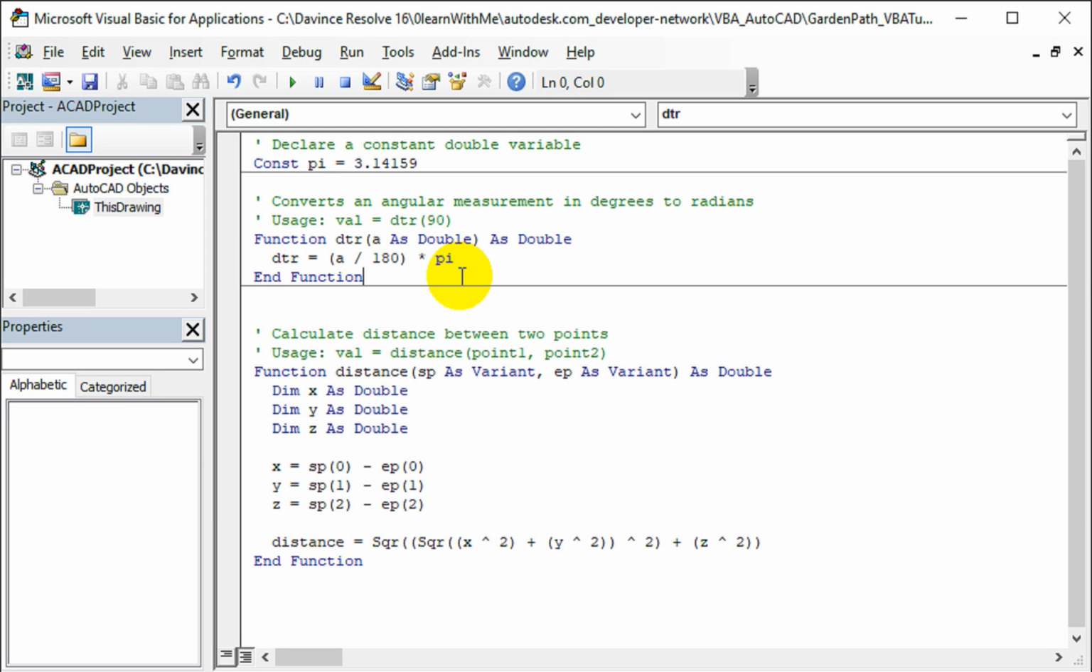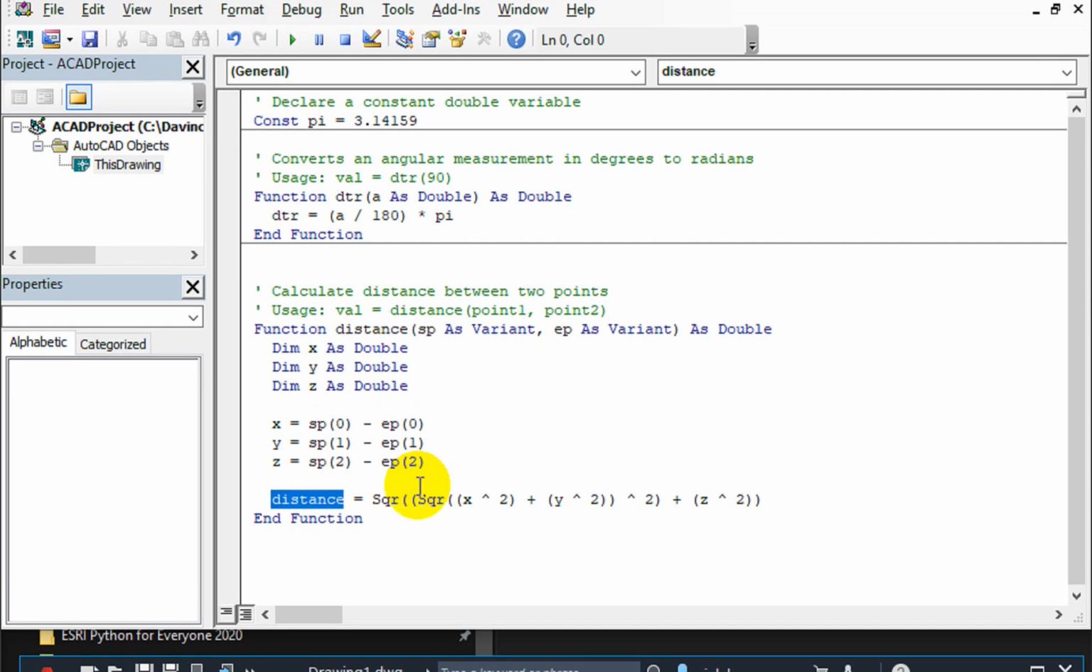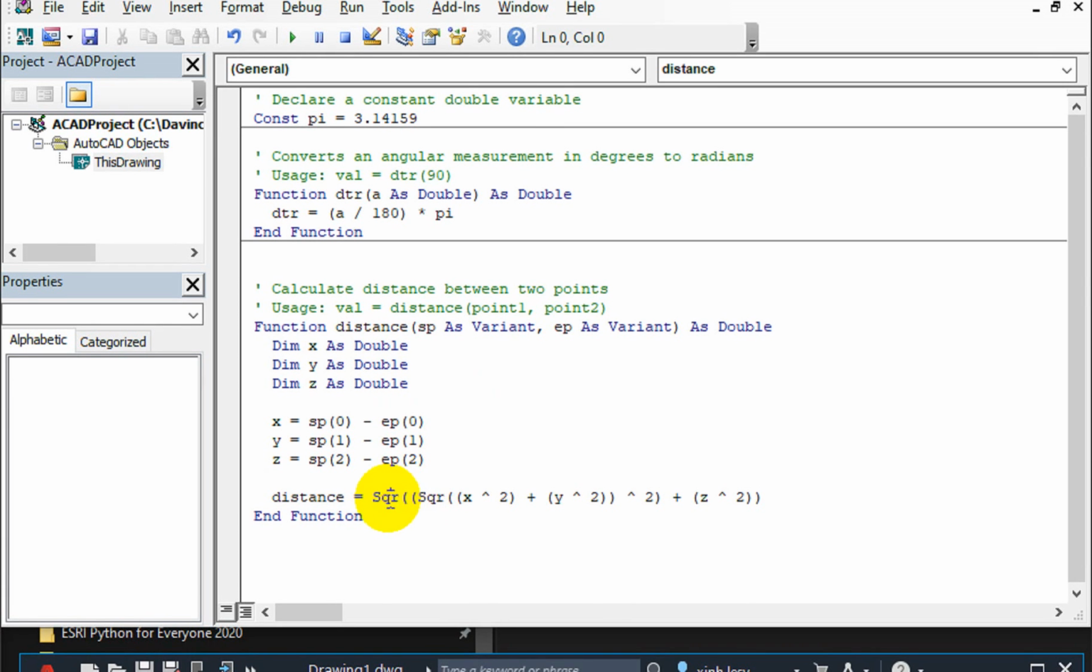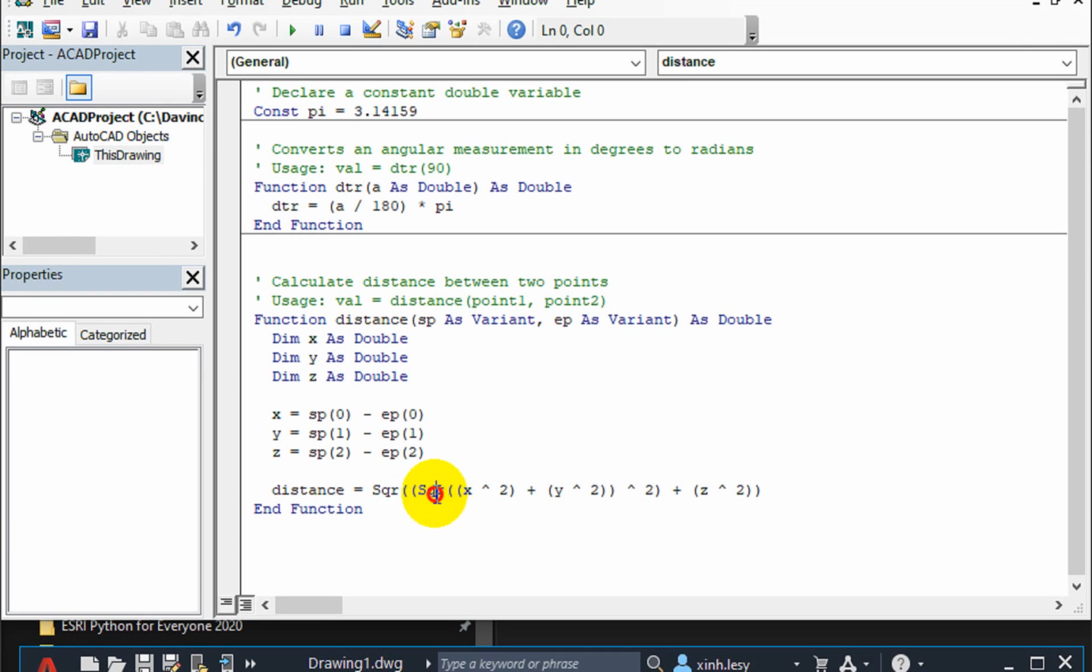You can calculate the distance between 2 points. You use var equal to distance, point 1 and point 2. Then the function distance, SP as variant, EP as variant, as double. So you have dimension X as double, dimension Y as double, and dimension Z as double. And you have X, Y, Z, and you have distance is the square root of the sum of squares.